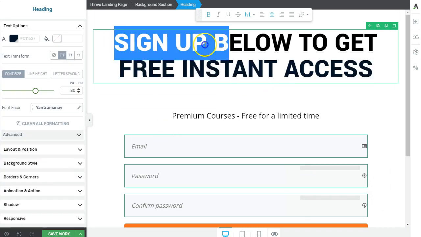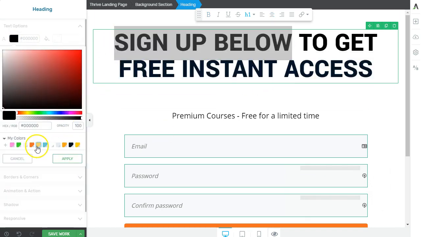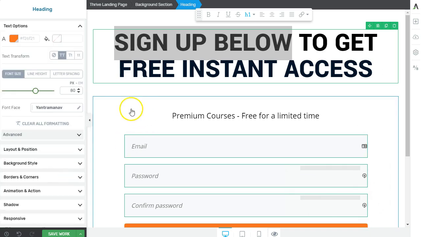And let's make sign up below orange. So just a very, not the best split test you can do here.